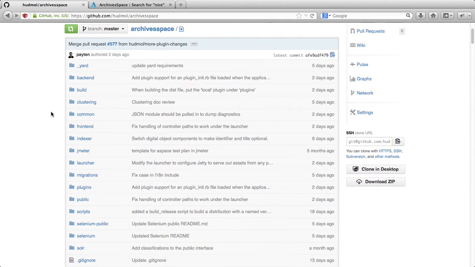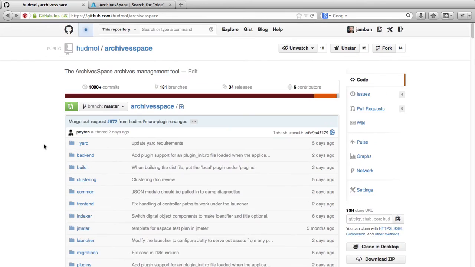The major components of ArchivesSpace are the backend, which presents a RESTful API and exchanges JSON data with its clients. It's a Sinatra application. And then the front end and public are the two user-facing applications. They are both Rails. Front end is for data management and public for patron access. There's also an indexer application which takes care of ensuring that the search indexes are up to date.